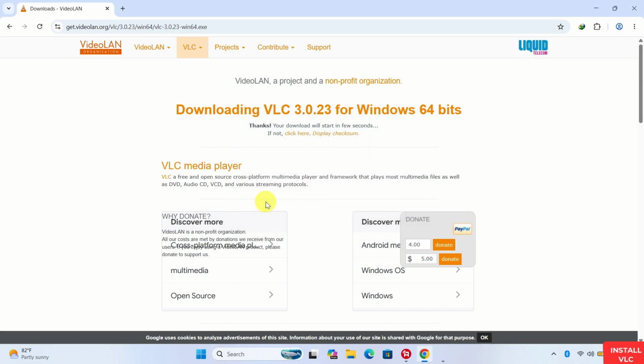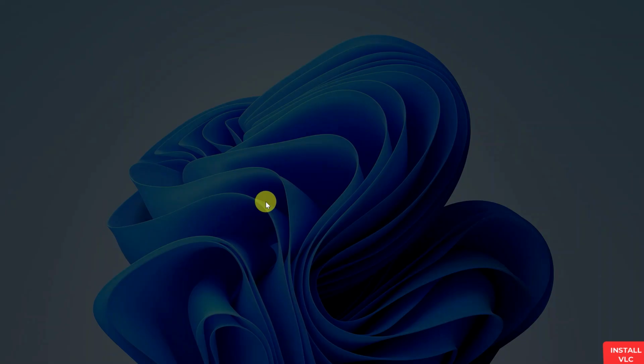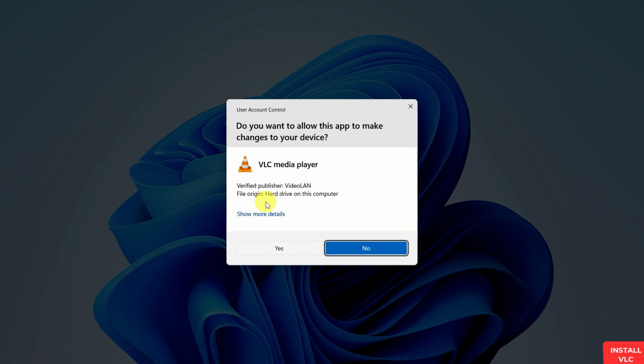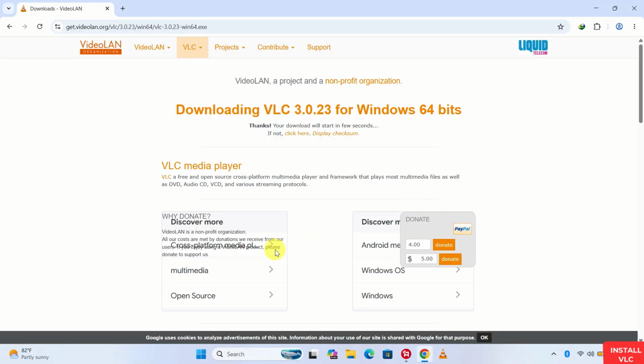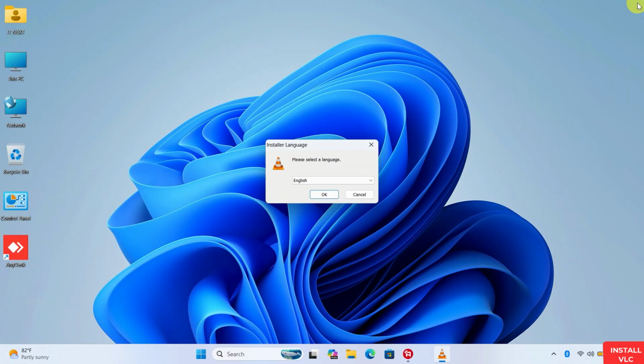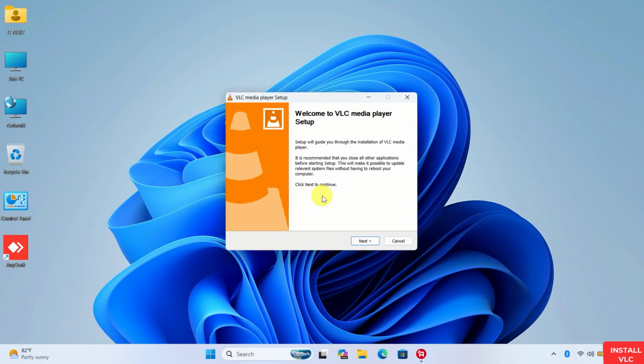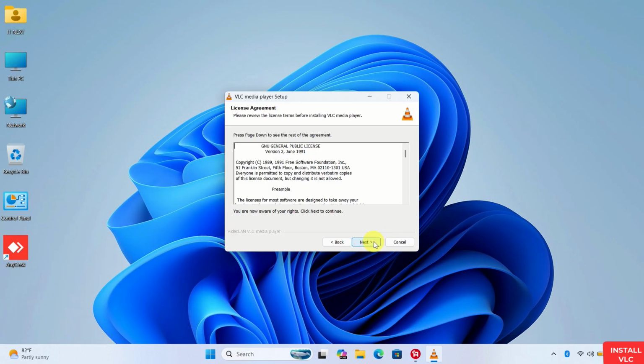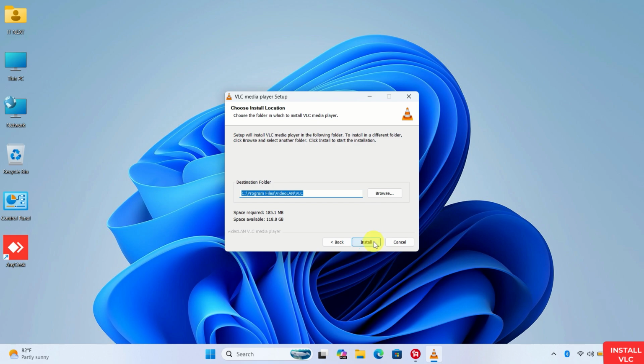After download, open the setup file. Click Yes if prompted. Click Next. Click Install.